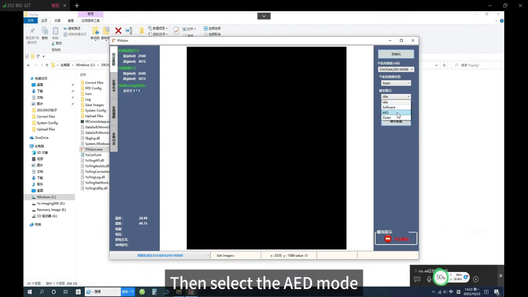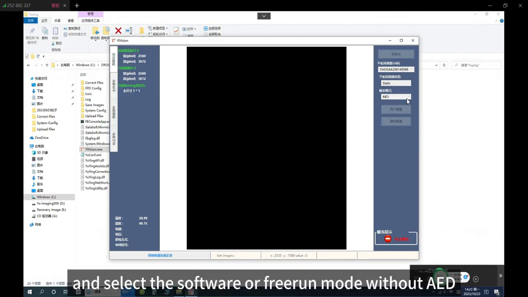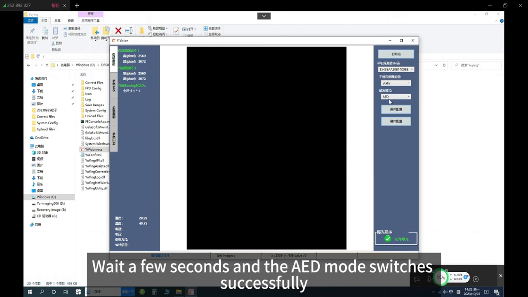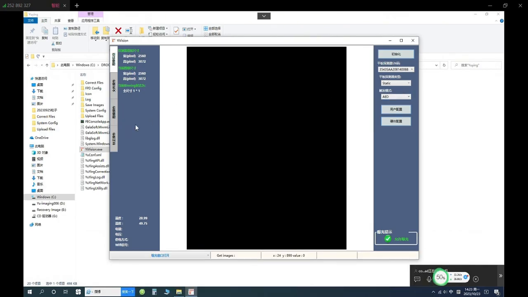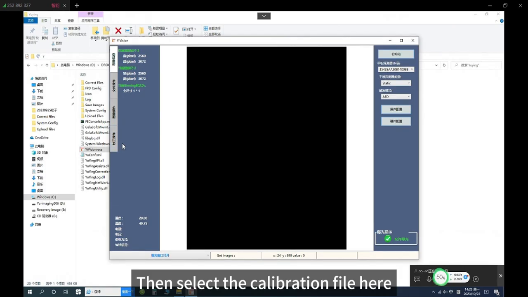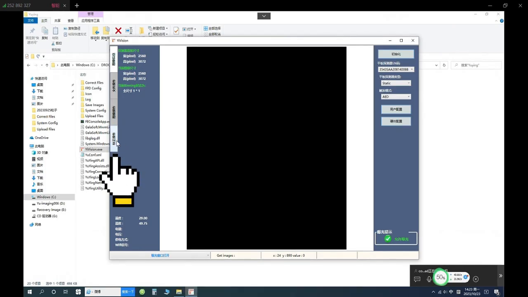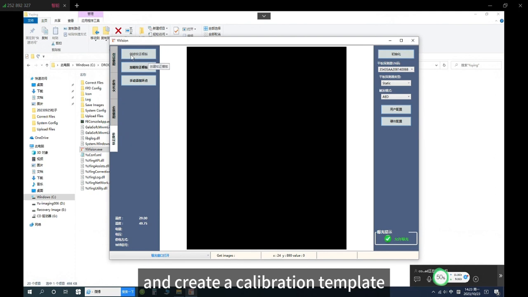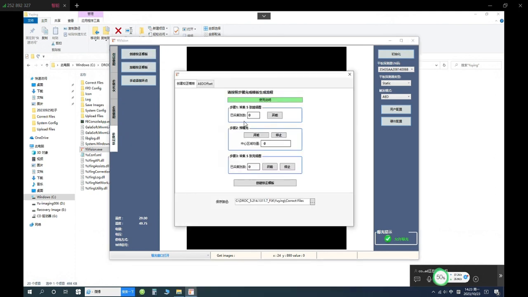Then select the aid mode, and select the software or freerun mode without aid. Wait a few seconds and the aid mode switches successfully. Then select the calibration file here and create a calibration template.